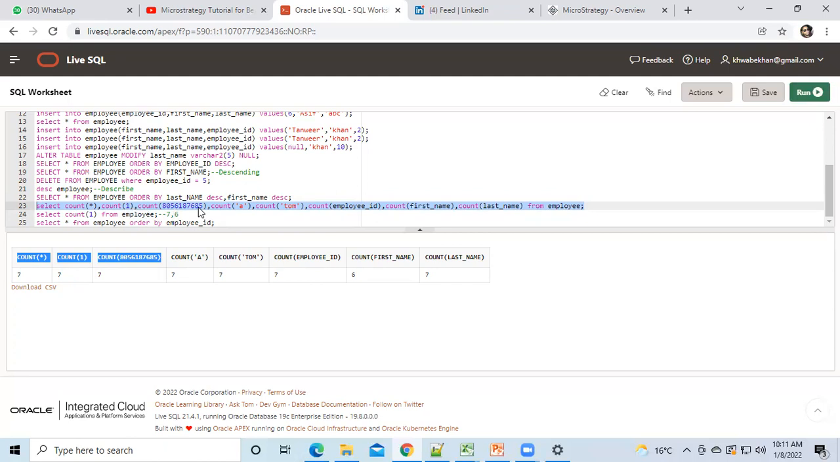Is this clear or not? Count of 1, count of mobile number. If I write count of 2, what should be the output? 7 records. Inside count, if you're writing any number, it is exactly the same as count of a star. It means you are telling the SQL engine, please give me all the records present in this table. If you write count of 1 lakh, what will be the output? 7 records. Is this clear?